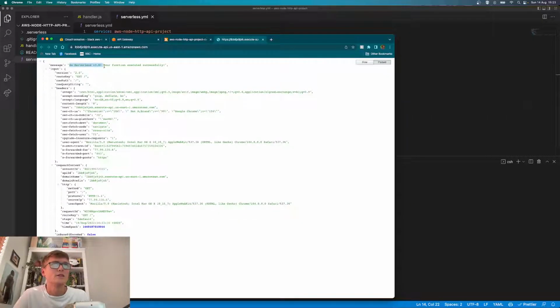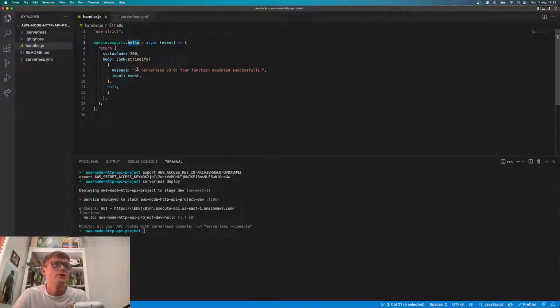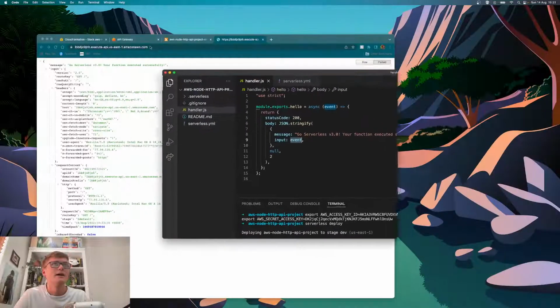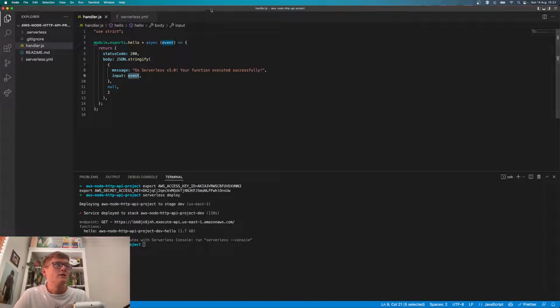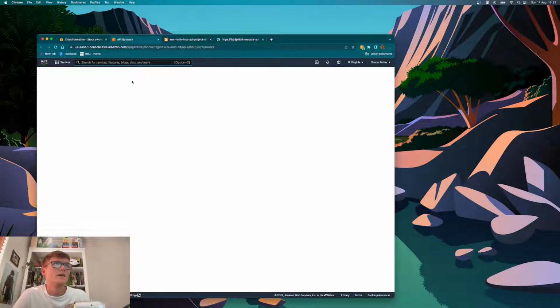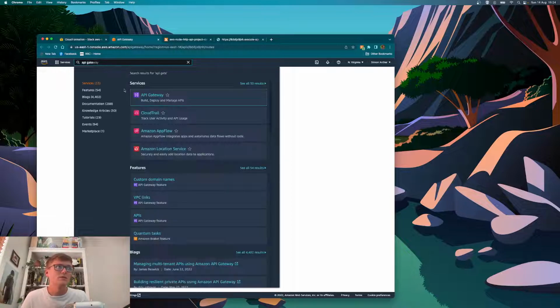So we get this message here: go serverless version 3, your function executed successfully, and then the input that we sent. And if we look in handler, we can see that is exactly what's returned from the Lambda. So the message and then the event that we sent to the API. I think that's everything we want to look at just now, really. I was going to show you the API gateway as well, but that's not too interesting.